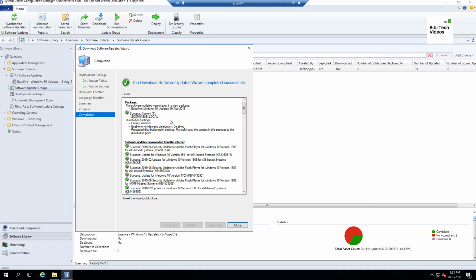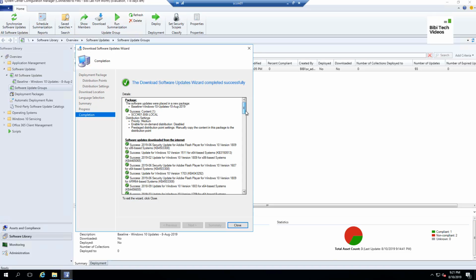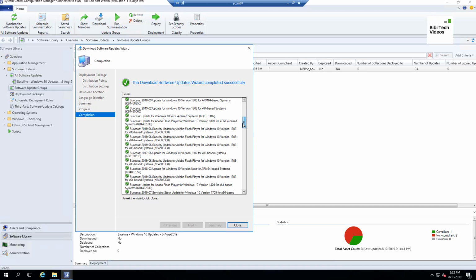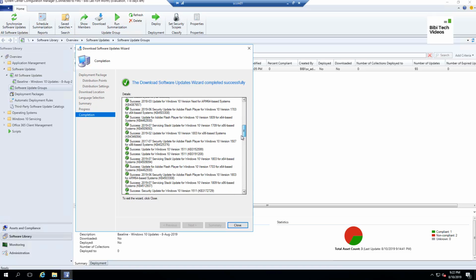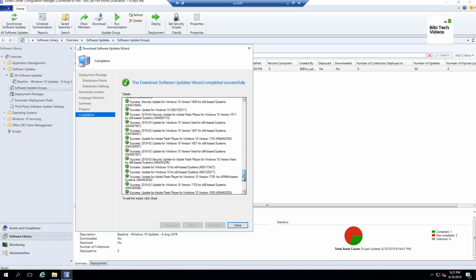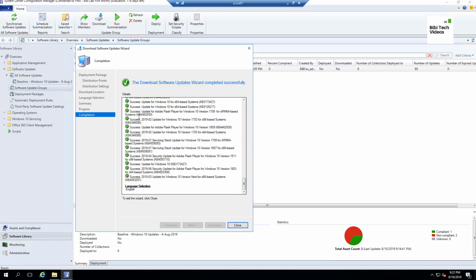Alright, the download is completed. Just go through, make sure that you have green check marks on everything. If there is any red mark here, that means the system failed for whatever reason. You need to address that based on the error code that it gave. In this case, you could see everything is all green.